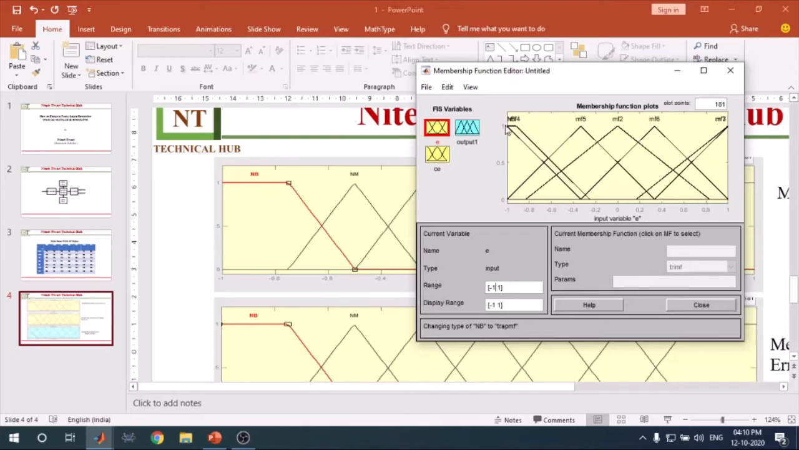Okay, for negative big, you just select this line. The properties of this line come up on this screen, and you just put in these four values, and the structure of this membership function will be changed. If you do not want to enter these values, you can just move your cursor like that, and your variable will change like that.